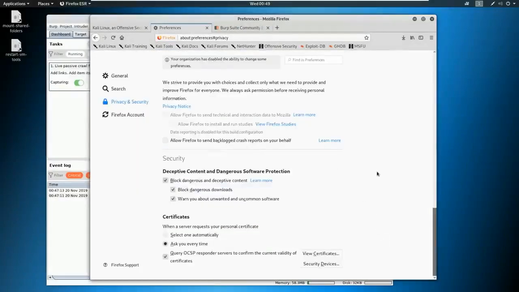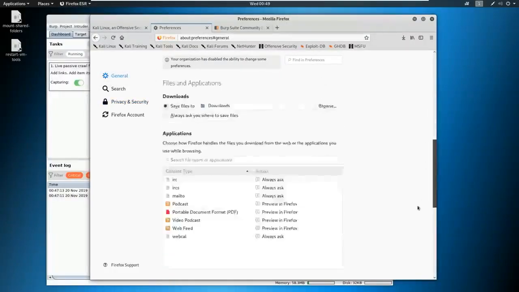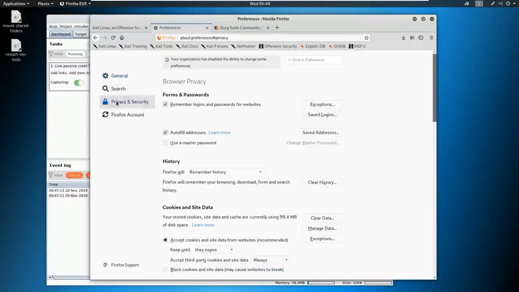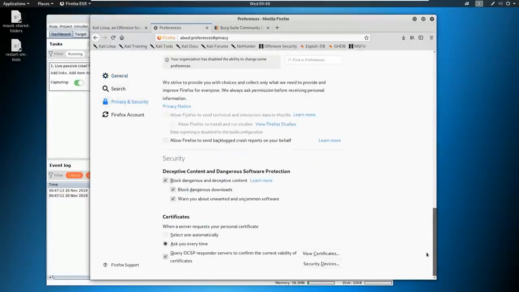A couple things to note: Firefox sometimes changes things around. I am recording this video in 2019. If you watch it at a later time, just be cognizant that in the General tab, usually towards the bottom is the network settings, and the privacy and security settings usually contain the certificates. So look around for those. Sometimes these move.